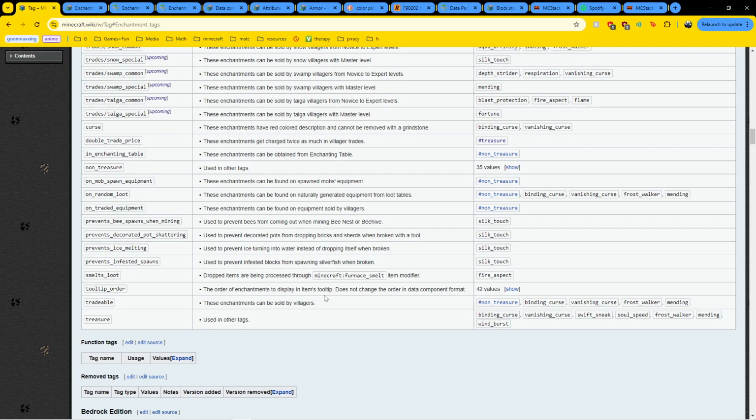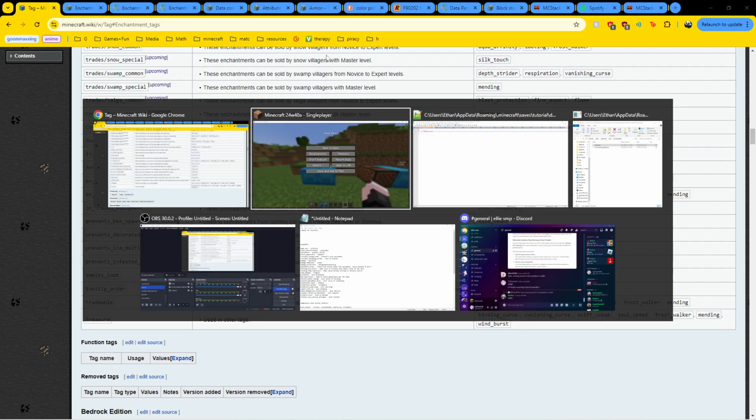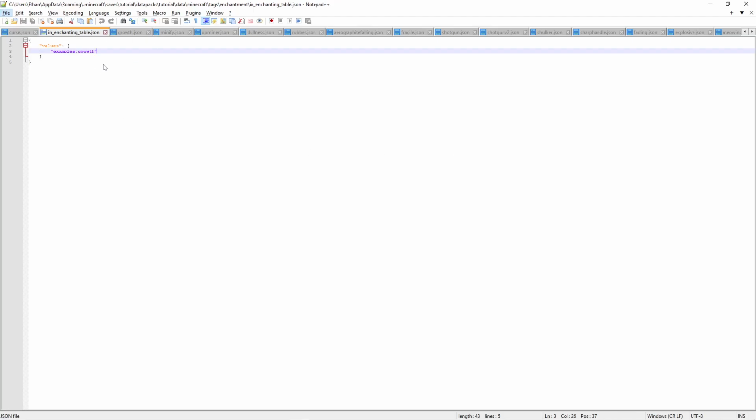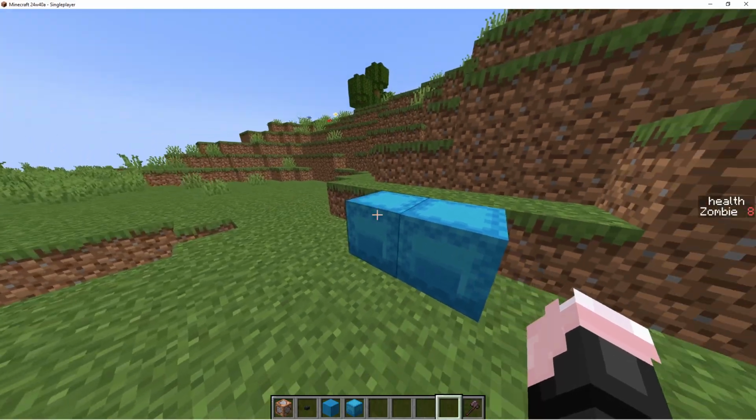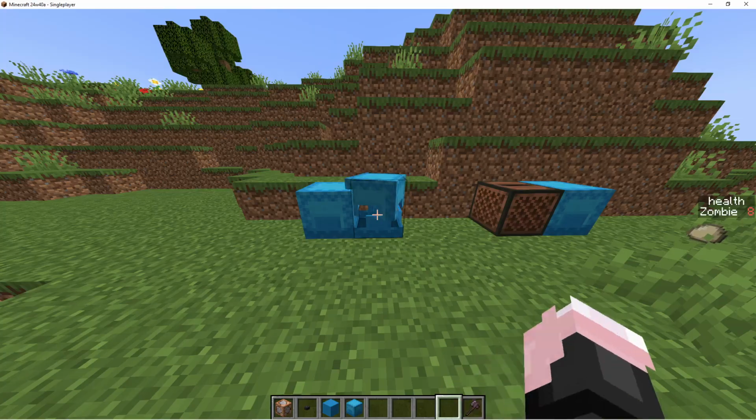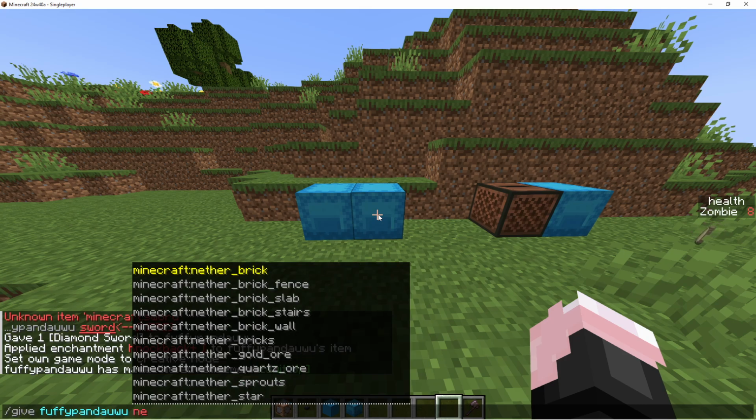So if you wanted to be able to trade the book of your enchantment, just make a new tag, tradable, and put it there. Okay. The next one is minify, which I'll just put on to show you. Oh, I got rid of it, but I can give myself a new one.